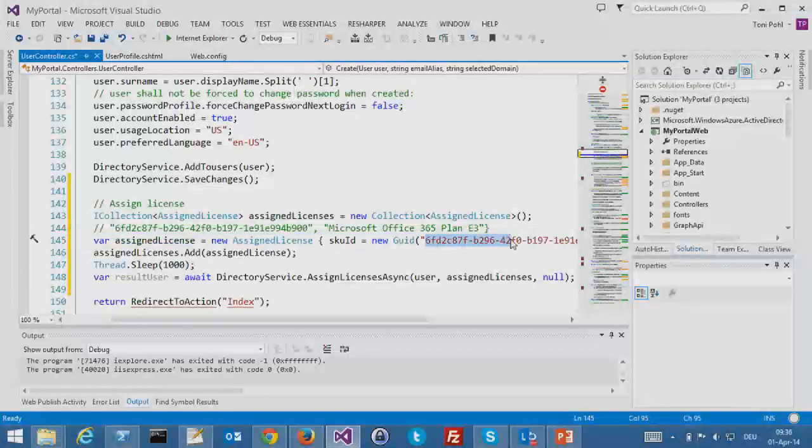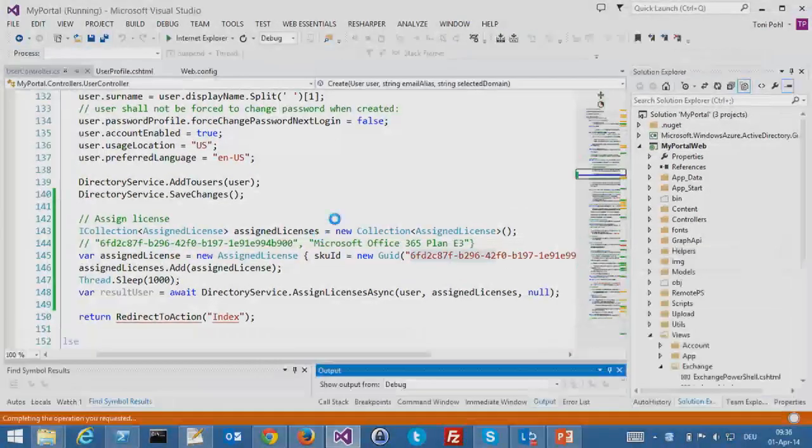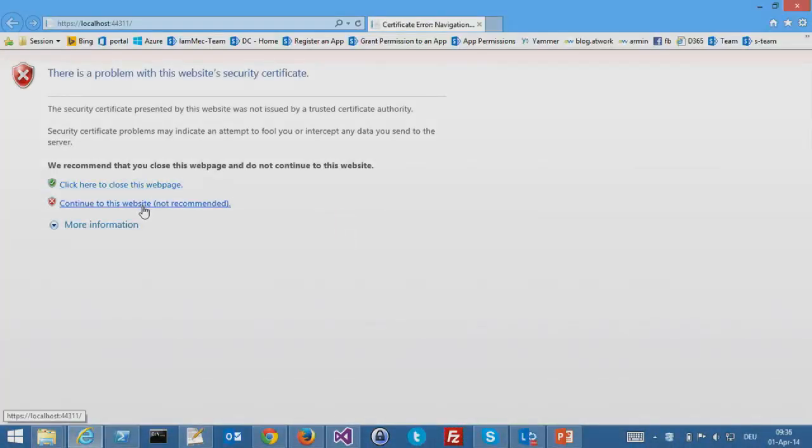So we assign that special plan. So our tenant is within the E3 package in Office 365. And in Graph API, we use the GUID of that tenant SKU. Exactly. So let's create a second user after the login process.